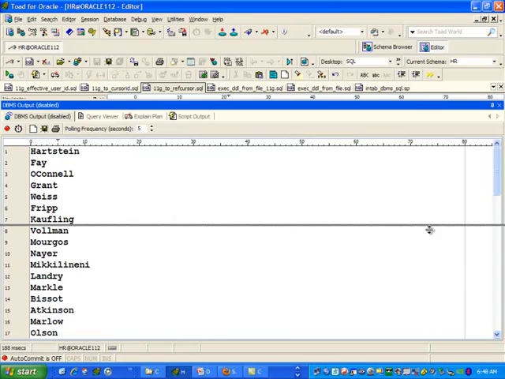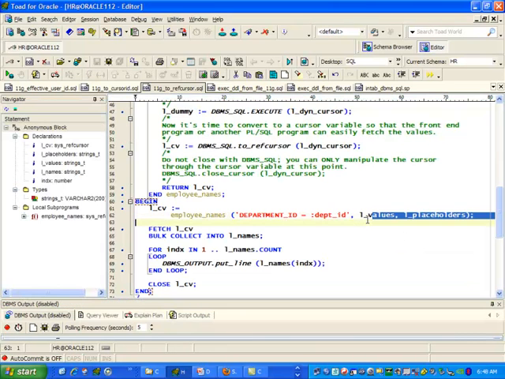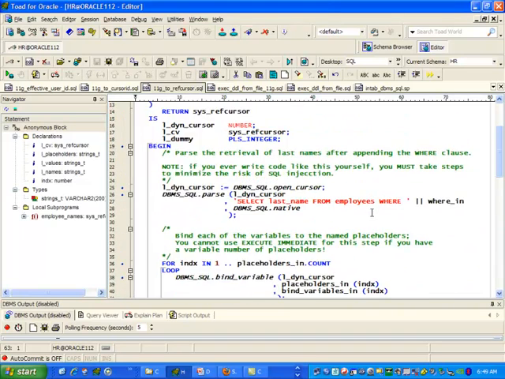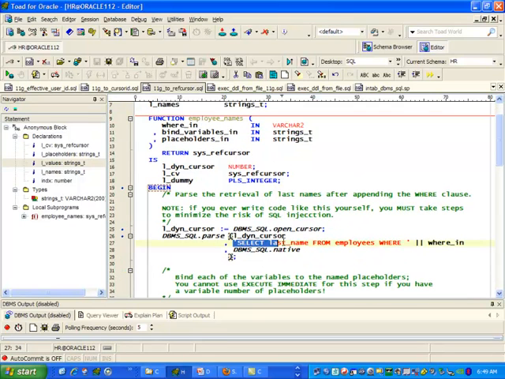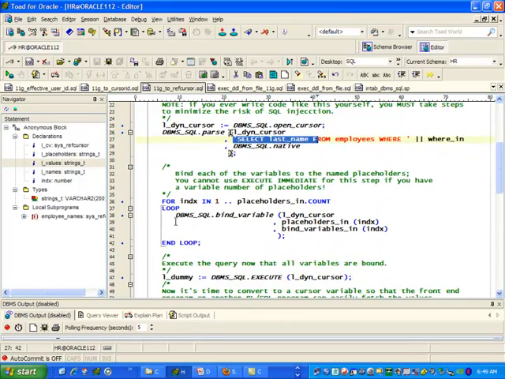In department, where is it? 50. So I look for all the employees where department ID, that's the placeholder name, is equal to 50. So this is the classic scenario in which you'll want to take advantage of the 2ref cursor program. I know how many things I'm selecting. I don't know how many things I'm binding.